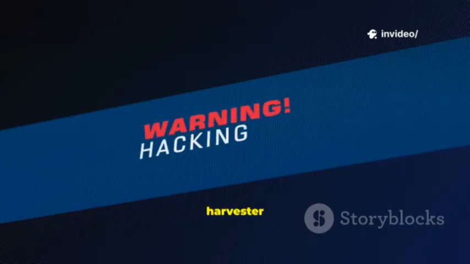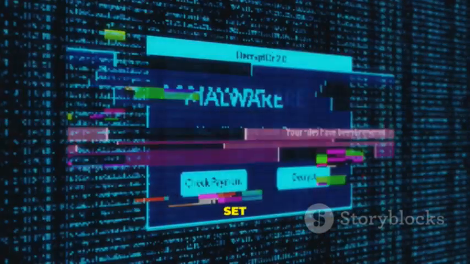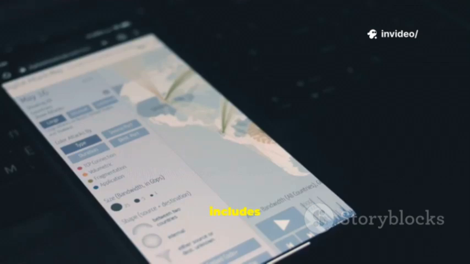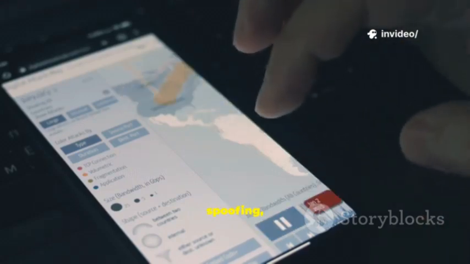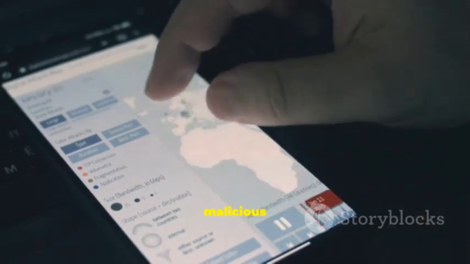It has a credential harvester method and features a tab nabbing attack, where a script can change your page's title and icon when you switch tabs. Beyond simple phishing, SET is a master of weaponizing files and creating malicious payloads. SET includes modules for SMS spoofing, spear phishing attack vectors, and even generating QR codes that lead to malicious sites.